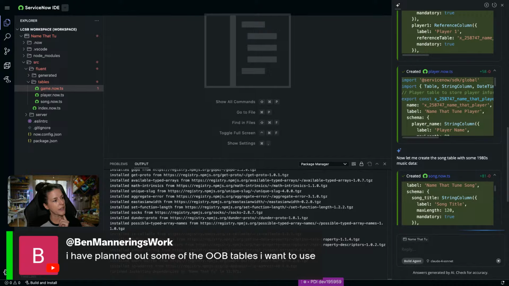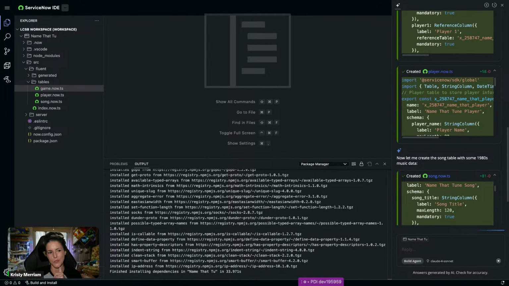I've planned out some of the out-of-the-box tables that you want to use. What tables do you want to use? I'm assuming like user and task and things. Are you using other things for your apps, Ben?